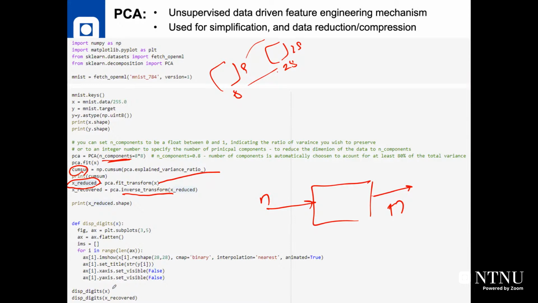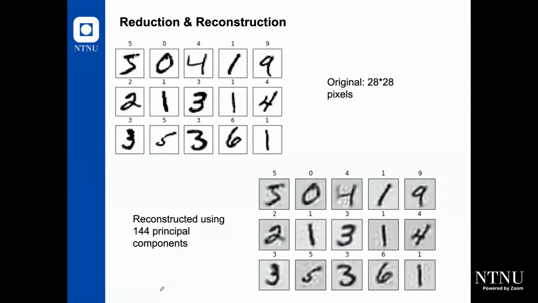So I need to plot X, which is the original image, and the X recovered. Can we recover the same image? Can we still have the same information? We will compare. We will see. So this is the original set of images. Do you see this one?